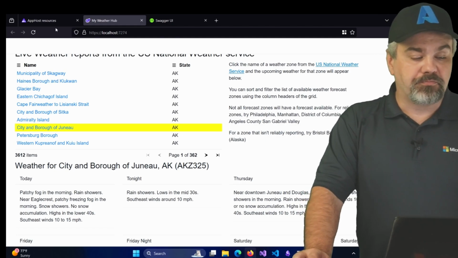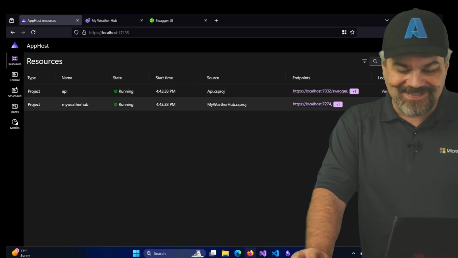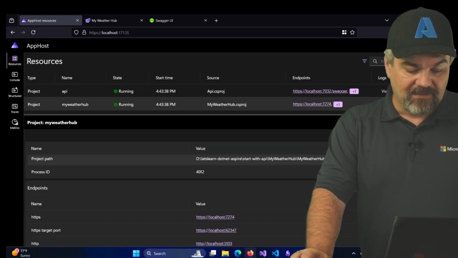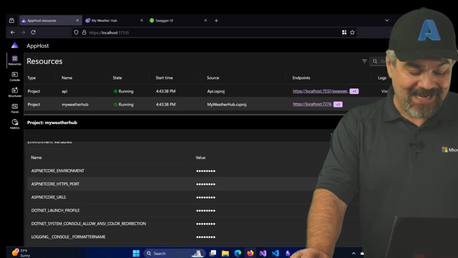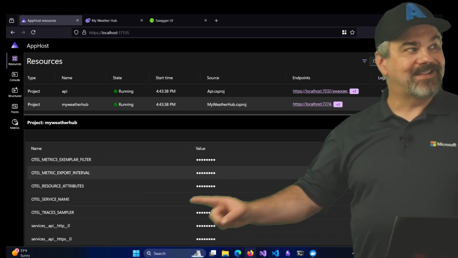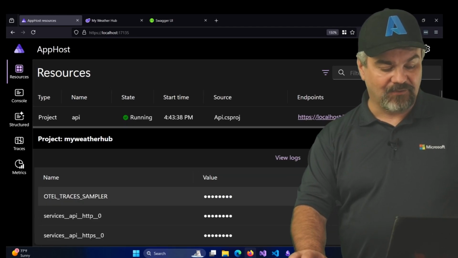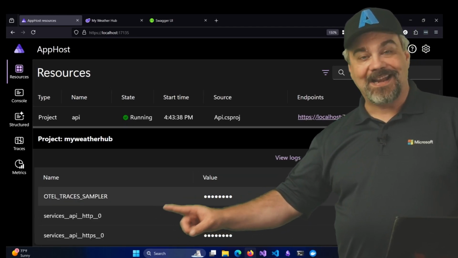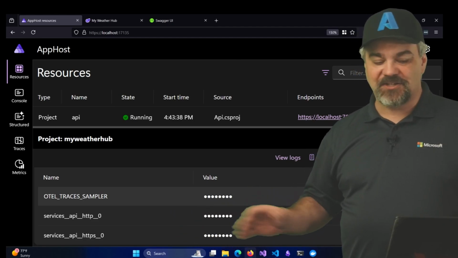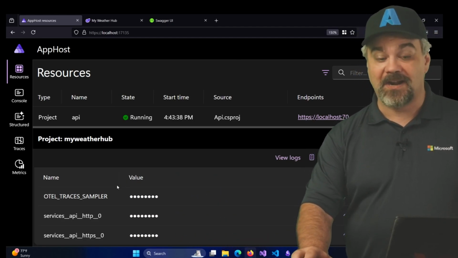Good. But if we go back over to app host here, we can see in the details of our website that it's making a connection down here. Look at that, services API. Look at that, way down there. And it has an HTTP connection and an HTTPS connection location. These are variables that are being passed in as environment variables.